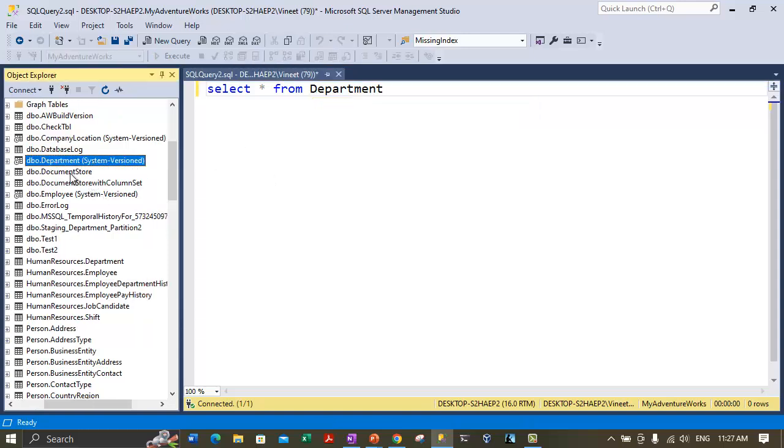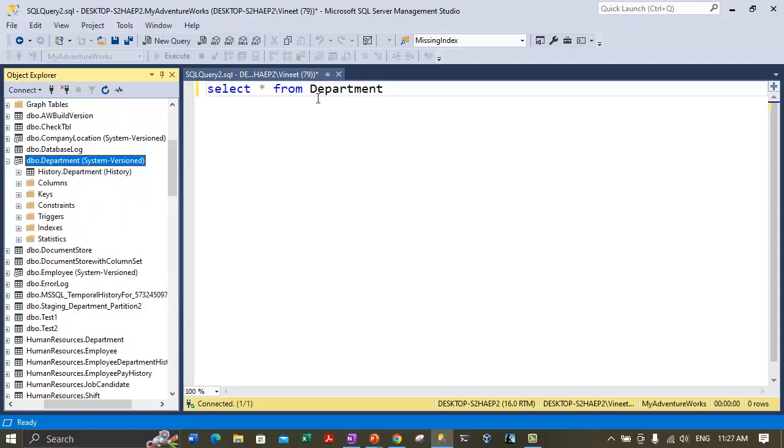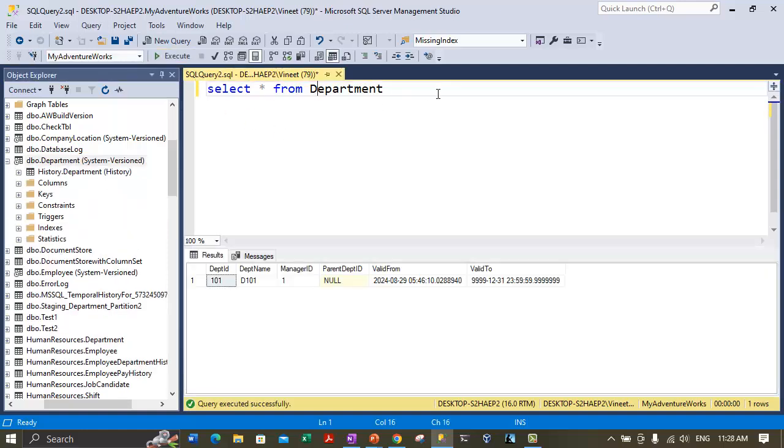So this is a system version table and it has the following columns. Let's see if we have data in this. So we have one row inside this department table, and let's try to update the data in this table. Let's use the update statement. Update dbo.department is the table name, and let's set the manager ID, which is currently set to 1. Let's set it to 5, or maybe set it to 501.